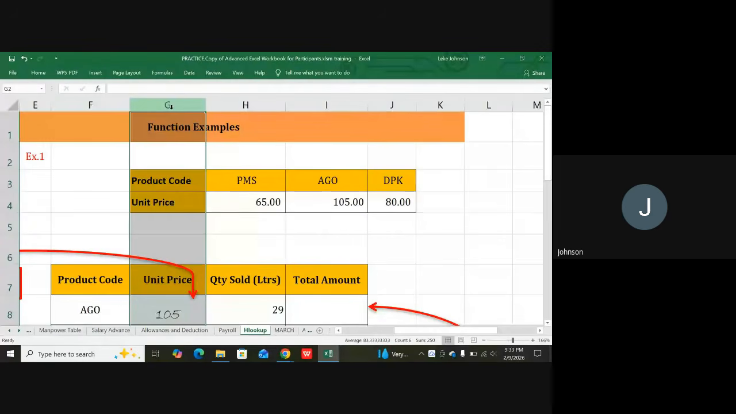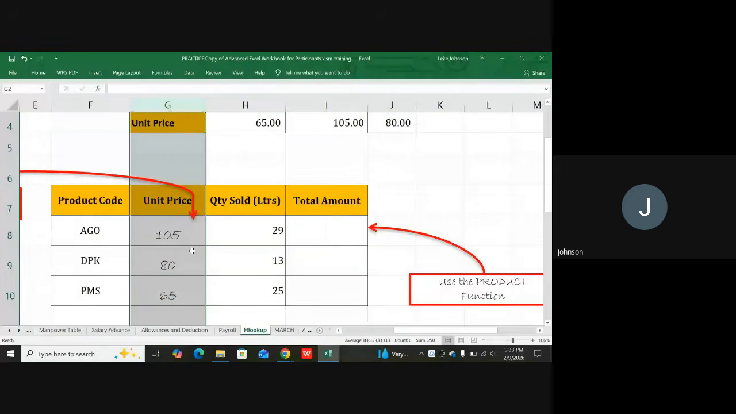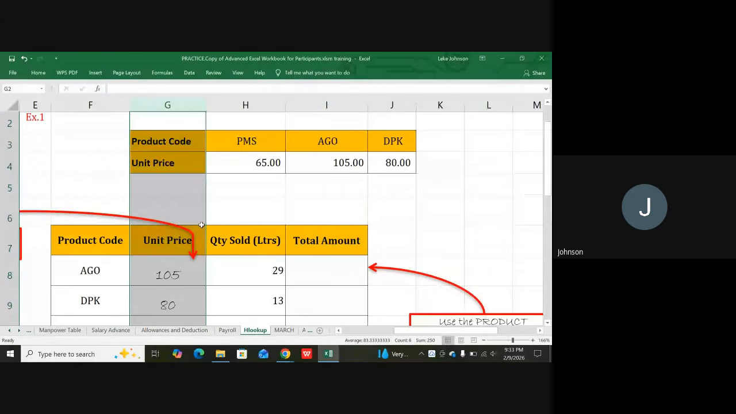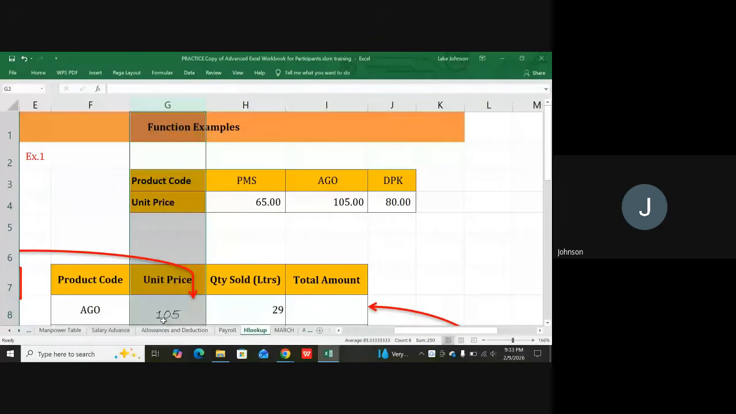This first thing here, we have the product code. We don't have PMS anywhere here. We don't have AGO anywhere here. We don't have DPK anywhere here. So it's going to return an error for us because it's actually looking for AGO. And if it doesn't see AGO looking vertically, it will return an error.